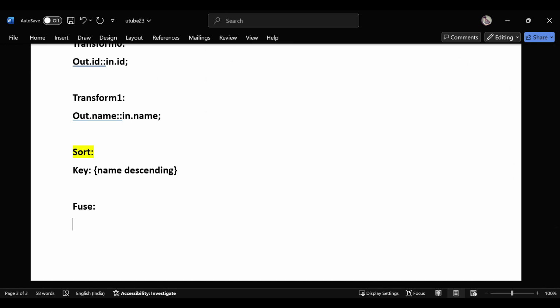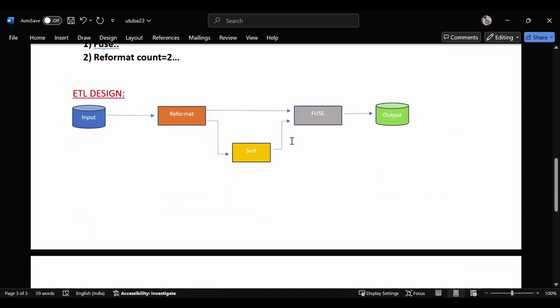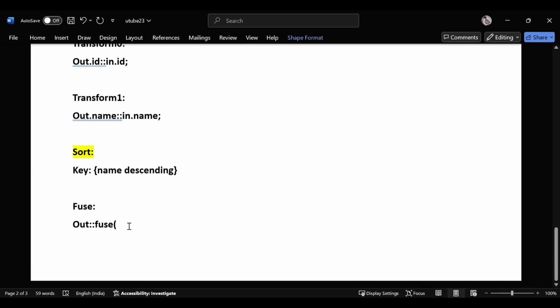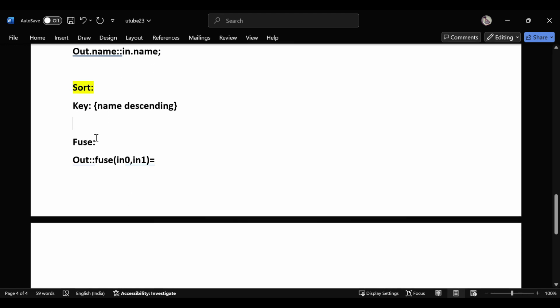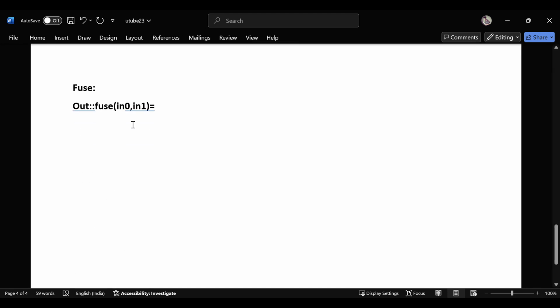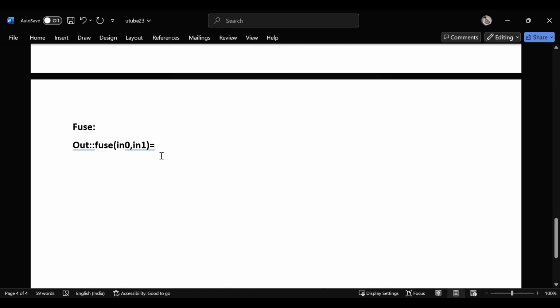So in the fuse, what happens? This is the first time we are discussing fuse in our channel, so I'll just give you the proper code. It should be out dot fuse, and then you have two flows coming in. For any component, when you write the function, you have the inflow, in 0 and then in 1. You can rename whatever you want, I'm just giving in 0 and then in 1. And then I've written the function. Let's bring it down there. So we have written the skeleton.